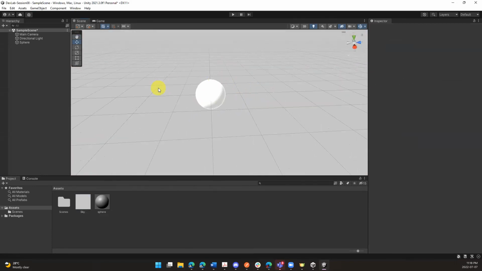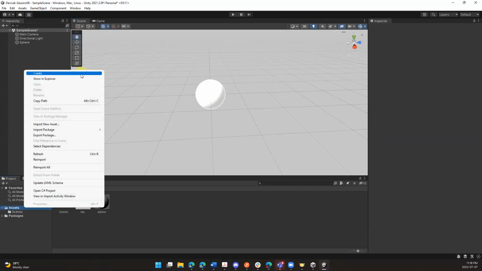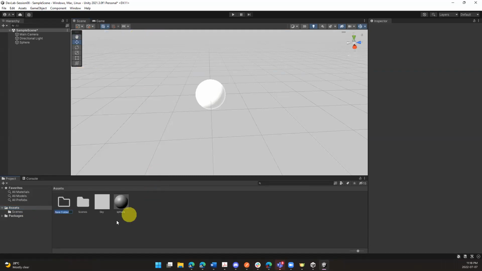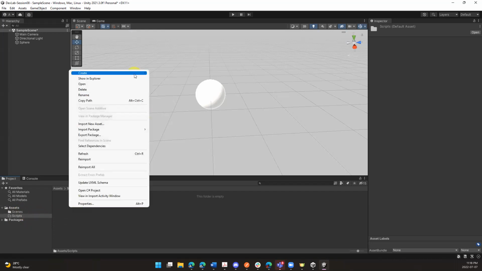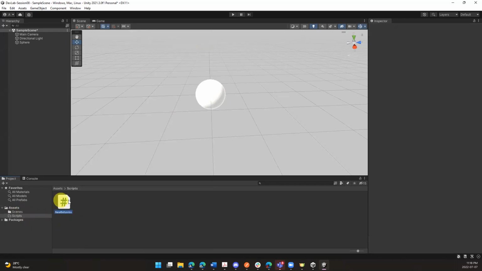Okay, so the idea is that we're going to change the color of this using the color that we get from the API. So I'm going to create a new folder and I'm going to create a new C# script. Okay, so inside of this, I'm going to create a new C# script and I'm going to call it color loader.